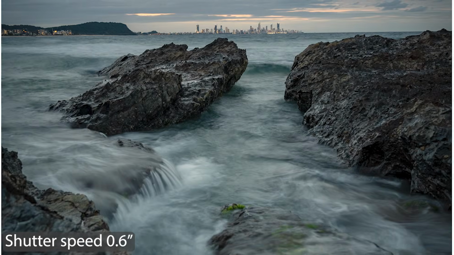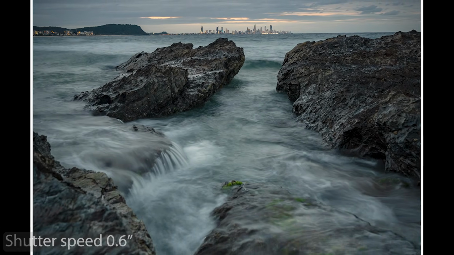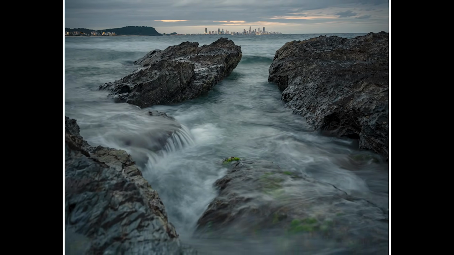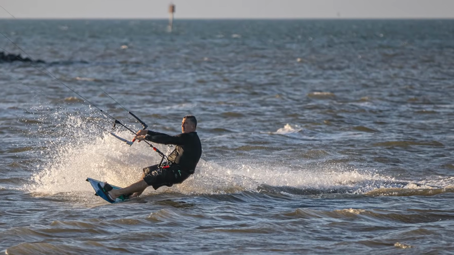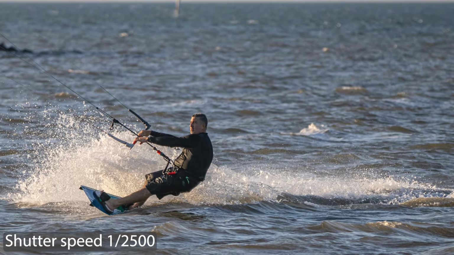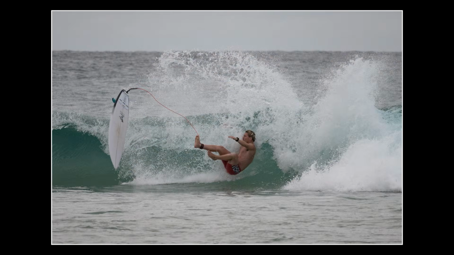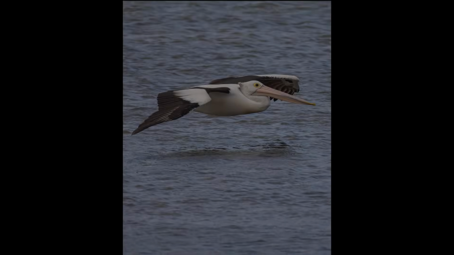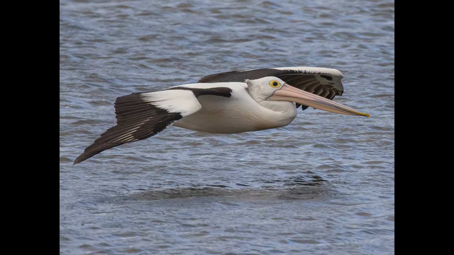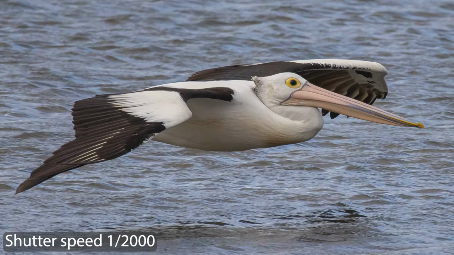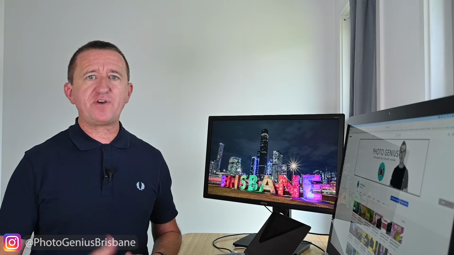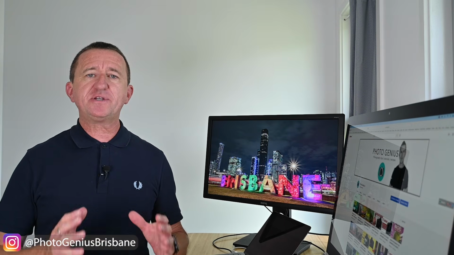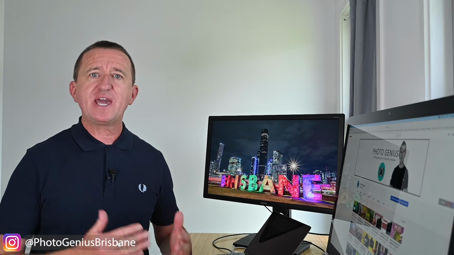For this image, a shutter speed of just over half a second to get some nice motion blur in the water, and by contrast these two images use fast shutter speeds where it's all about freezing the motion, capturing the action, and you can see almost every single water droplet. And finally this beautiful pelican gliding across the bay, and once again a fast shutter speed to capture all the detail. So as you can see, the shutter speed is an incredibly important feature of the camera, particularly if you factor movement into your photography or your subject.